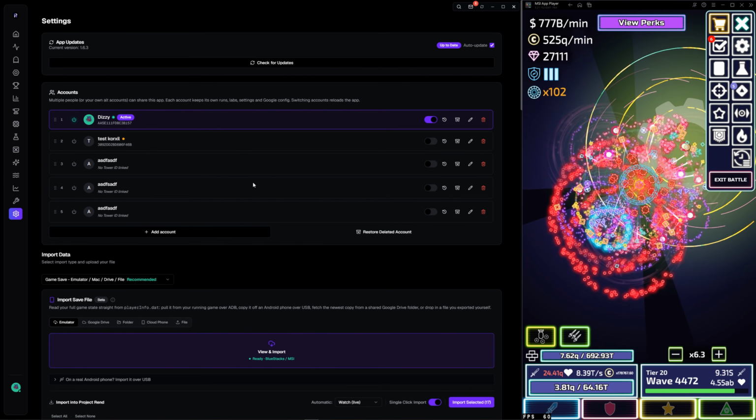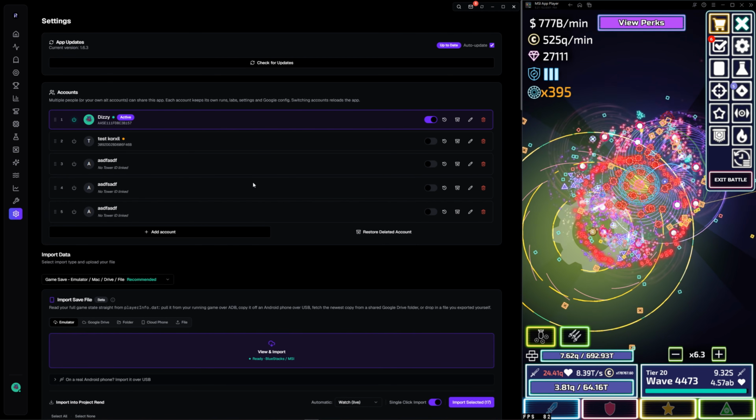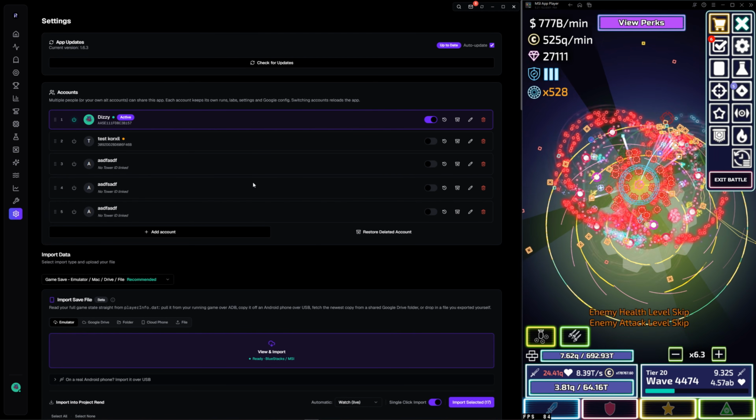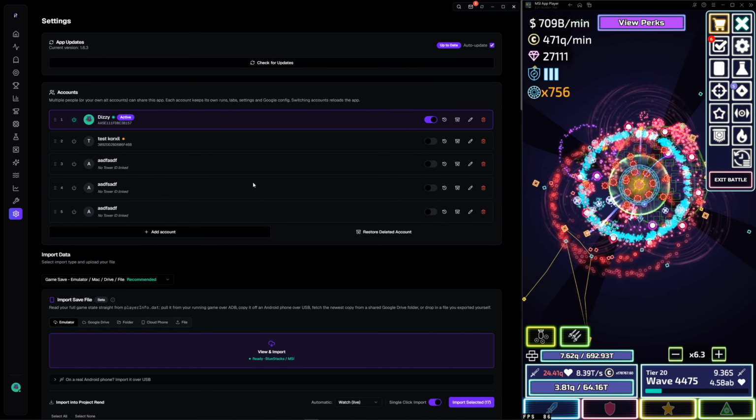There's some mobile phone stuff, which I'll show you in here, but it is meant to be a powerful emulator-based tool that helps you play the game at that peak level if you want to, or just keep track of stuff because it's cool and charts are fancy.